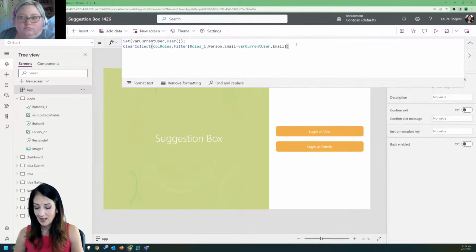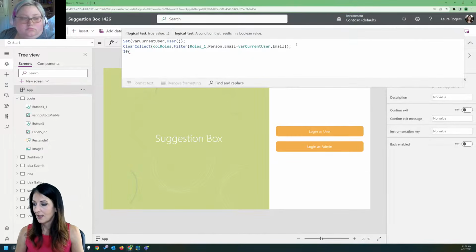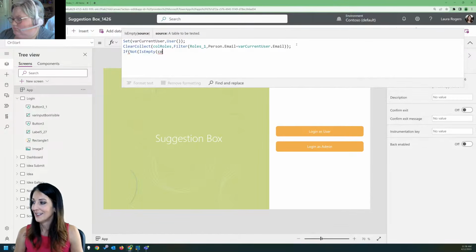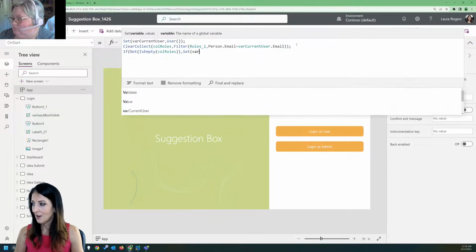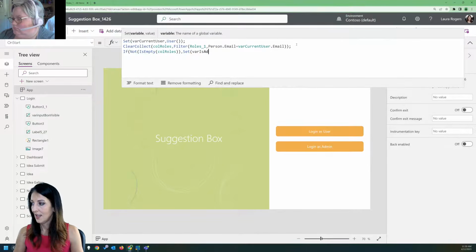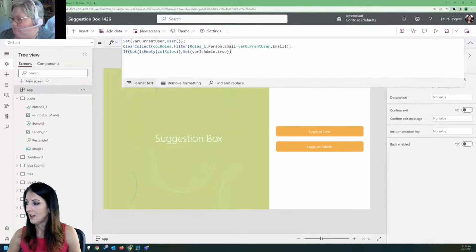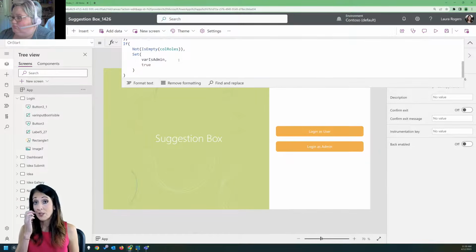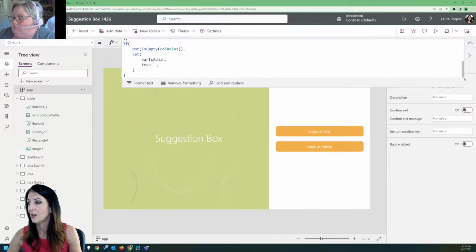And then I'll say if not is empty. And again, this is just one way to do it. COL roles. Then set var is admin to true. So if that collection is not empty, that means I am listed in there, then it's going to set var is admin to true. And now I know that the logged in user is an admin.